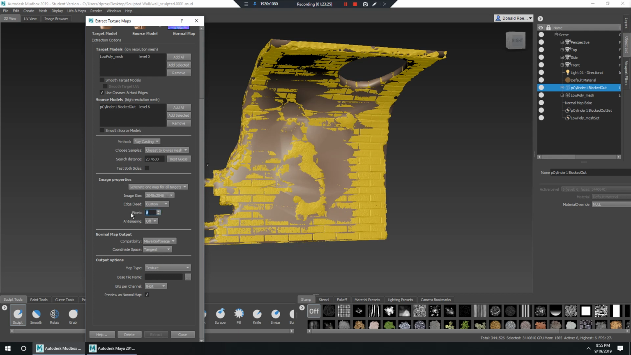Edge bleed, let's handle that ourselves. I like to do about 8 will be fine, I guess. But I want to make sure I have control over that. I at least want to give it 2K or 2X. I'm going to do 4X here. Coordinate space tangent. Let's do Maya. Texture type, map type texture.